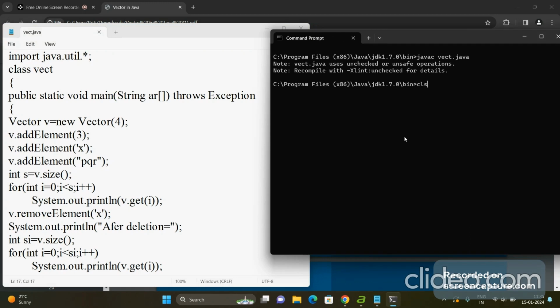Compile the code, run the code. See, before deletion we have 3 x PQR. After deletion we have 3 and PQR only.